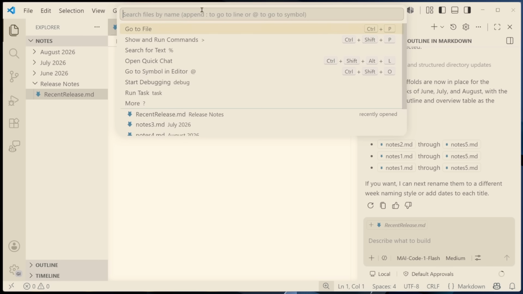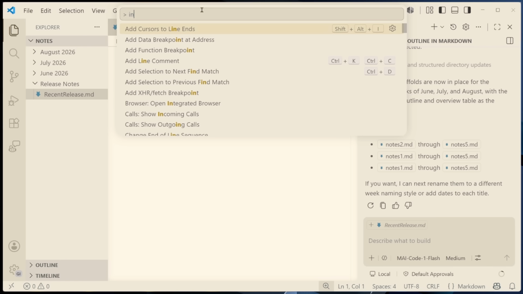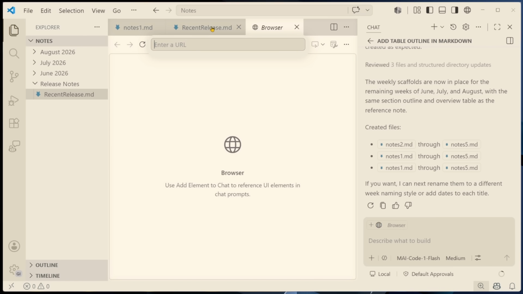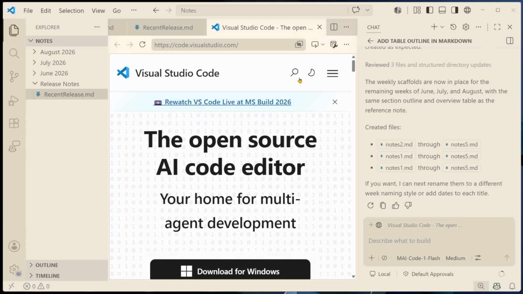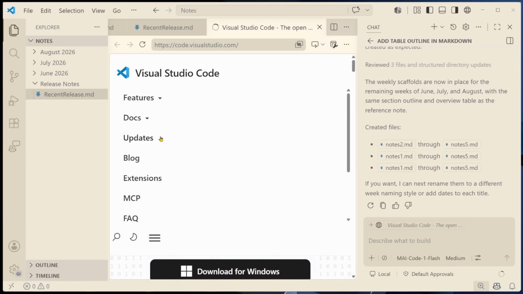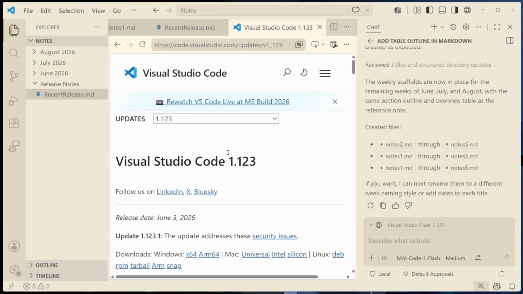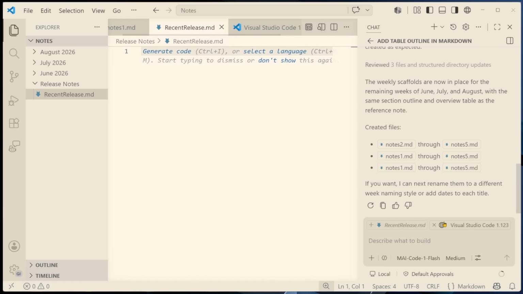So what I'm going to do is come up to the top bar, and I'm going to type in integrated browser. And I can enter a URL. So I'm going to say code.visualstudio.com. And here I can now go into the recent updates, and I'm going to go into the latest release. I'm going to attach this page and allow the agent to have visibility into it. Then I'm going to go to recent releases.